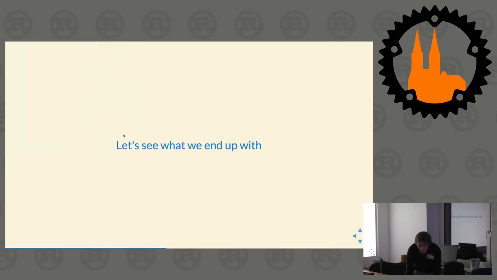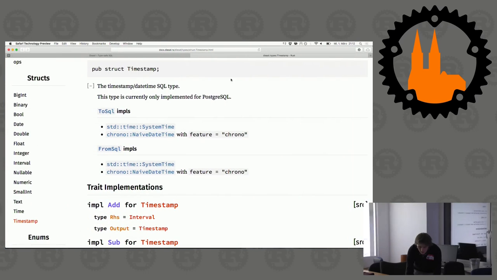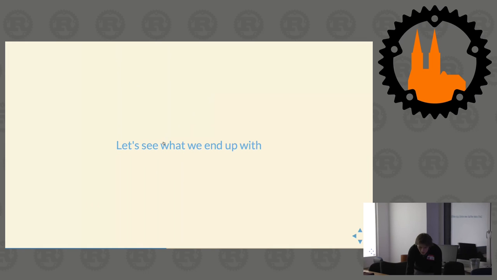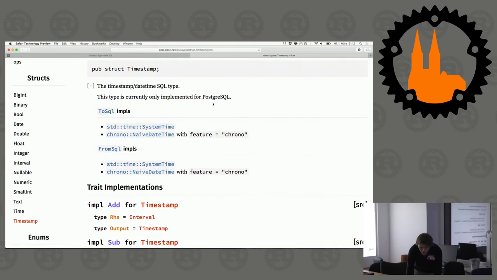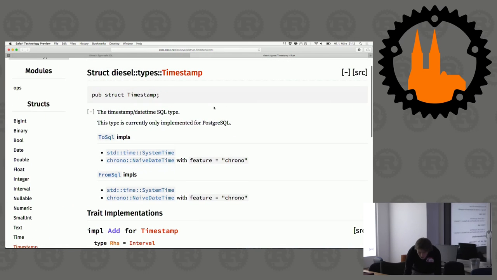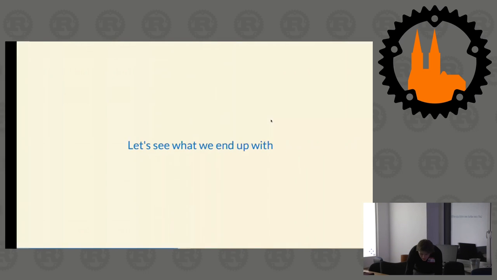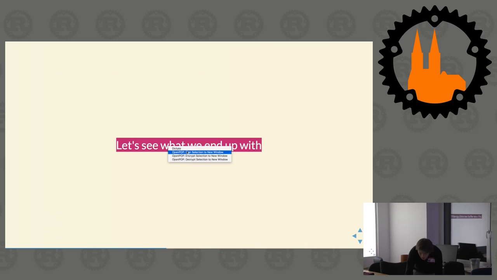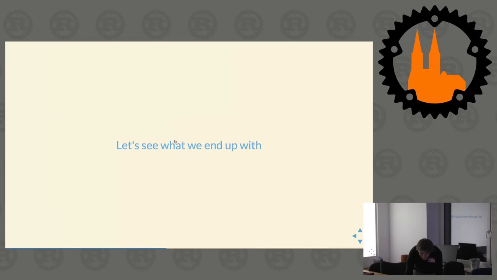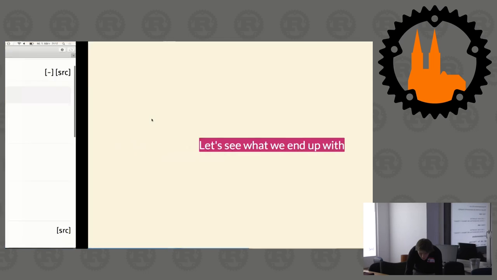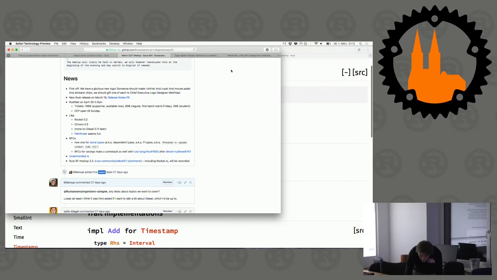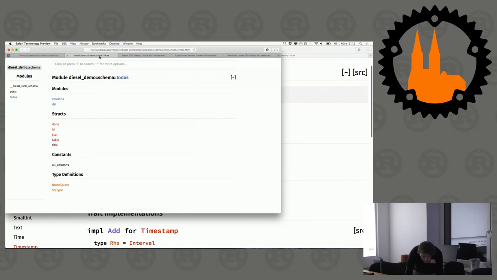This macro call expands to something like, what? Oh my God, oh God. I think it opened it in another window. Okay. I still had that one open.